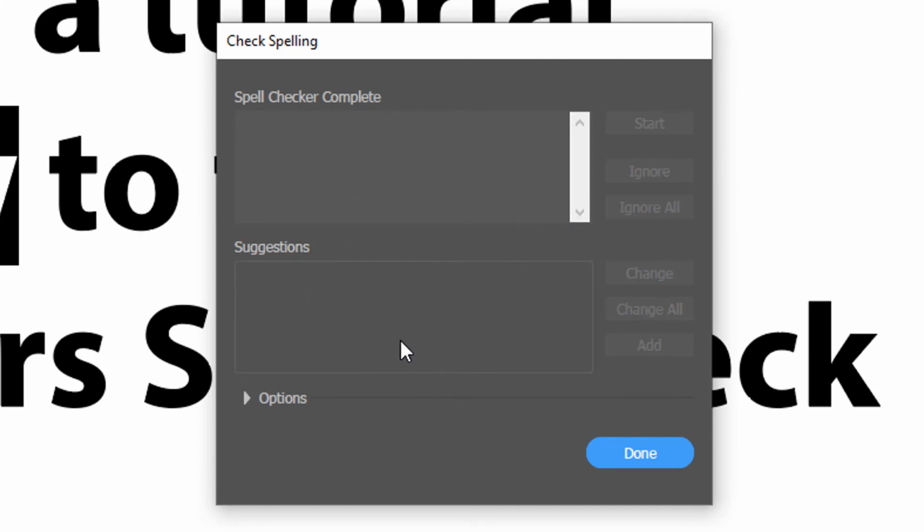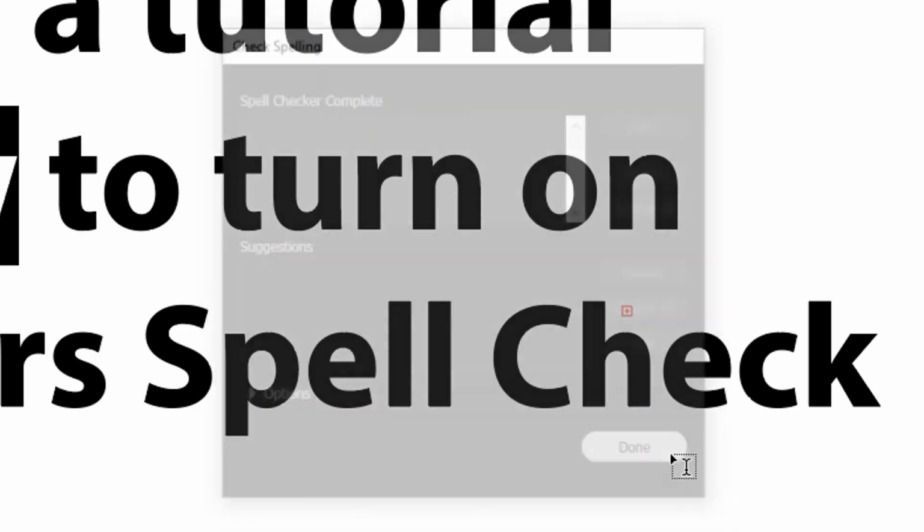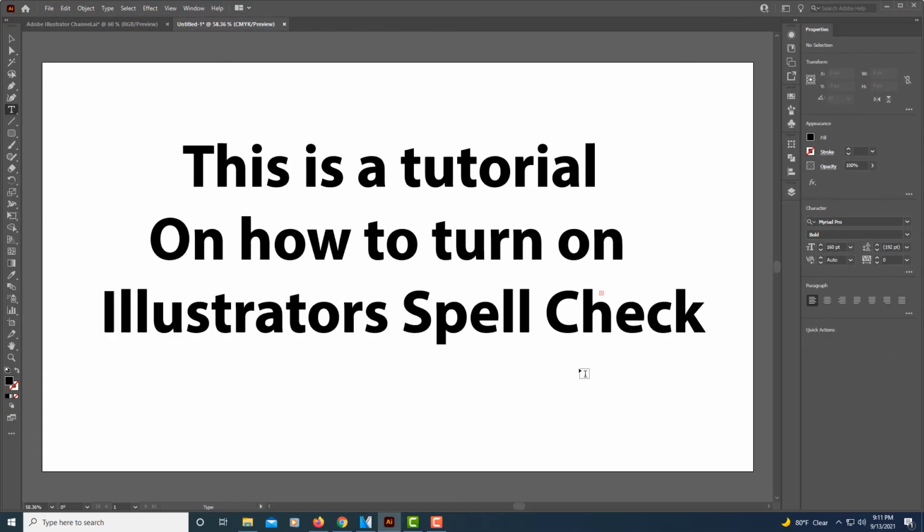Now it's saying it doesn't detect any more misspelled words. I'll click on done. But that's all you do to turn on auto spell check. Thanks for watching.